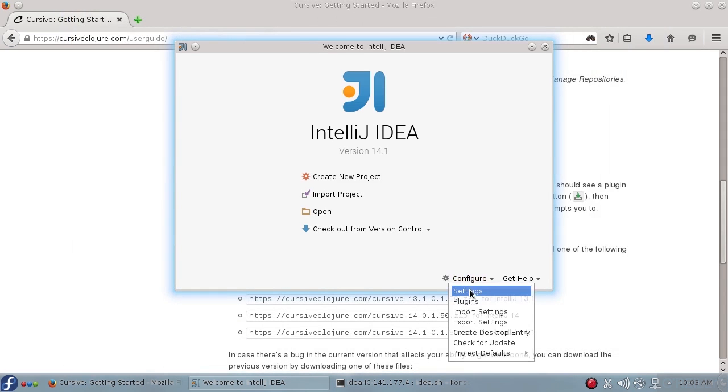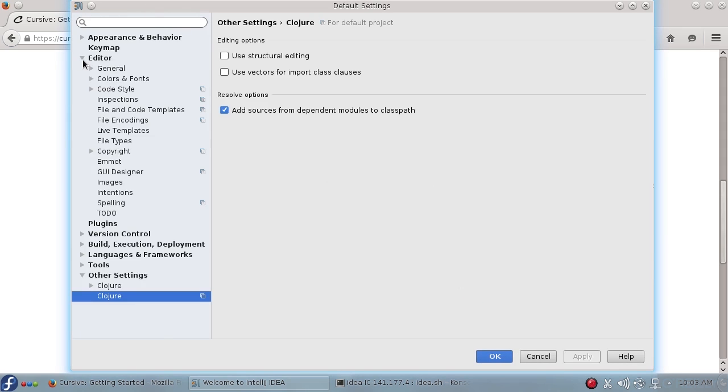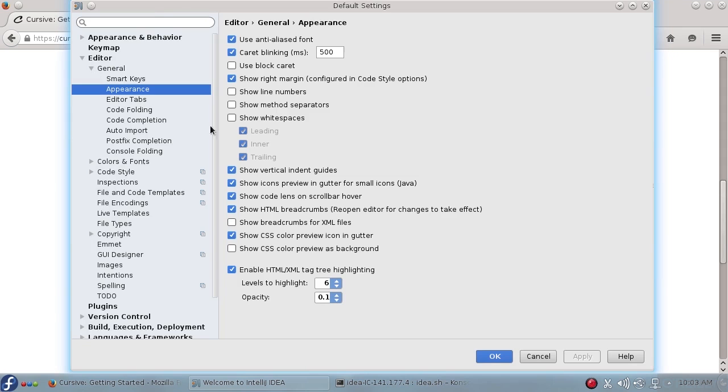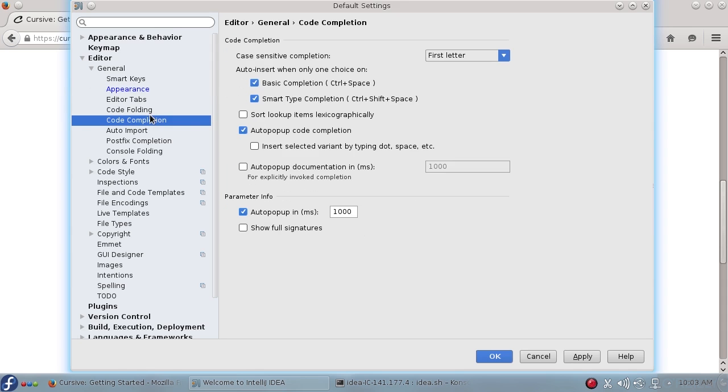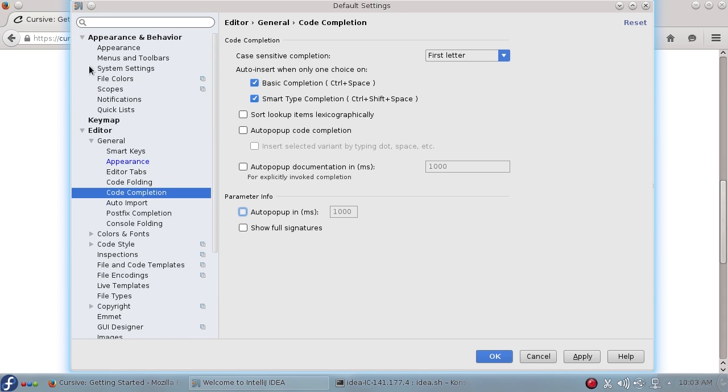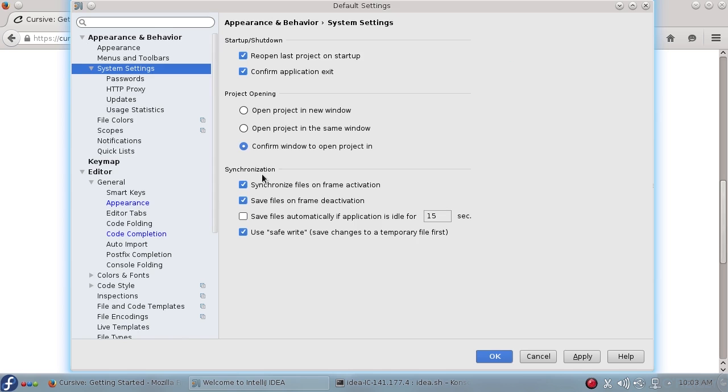Let's go back to Configure Settings again. And under Editor, General, Appearance, you almost certainly want to show line numbers. Under Editor, General, Code Completion, you may want to turn off Auto Pop-up Code Completion and Parameter Info Auto Pop-up, as suits your taste. Under Appearance and Behavior, System Settings, there's something called synchronization. You may want to change the way that IDEA automatically synchronizes and saves files. If you uncheck all the options, then you are in complete control of when saving files happens, either by choosing Save All from the File menu or Synchronize.